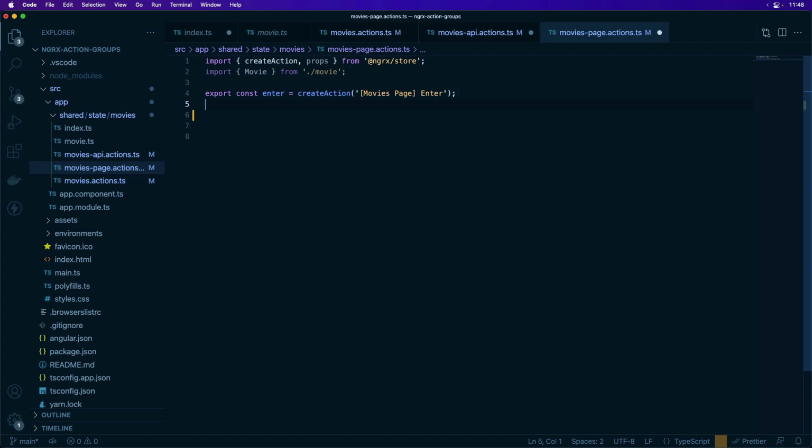Now let's look at defining an action that has props associated with it. If we look at this example, we have the movie added action that uses the movies page source again, but in this one we have the movie added event, and we're using the props function to define an object that contains a single movie that was added.